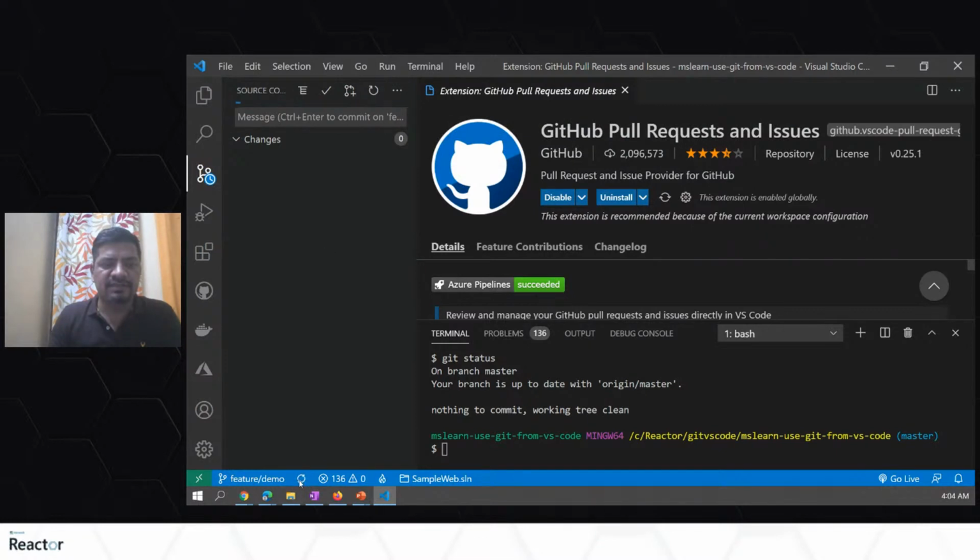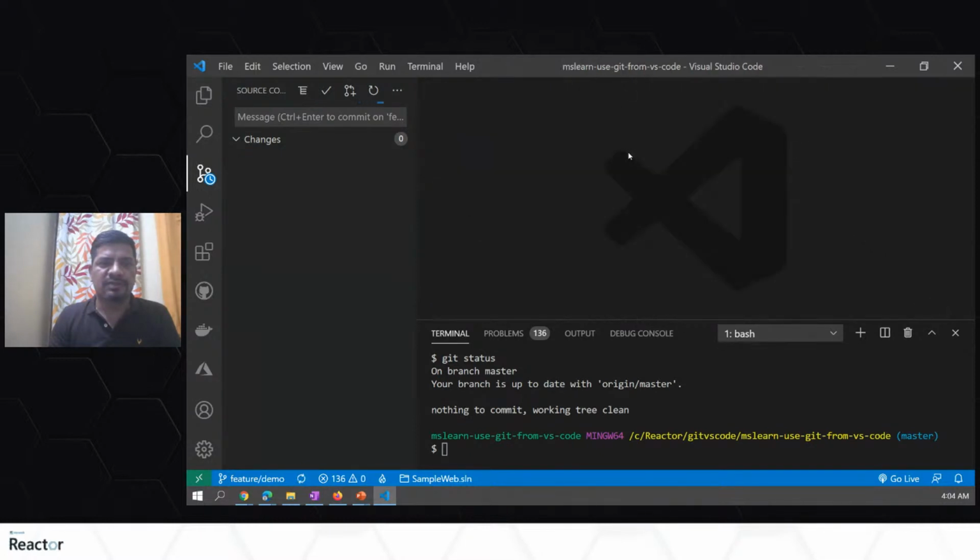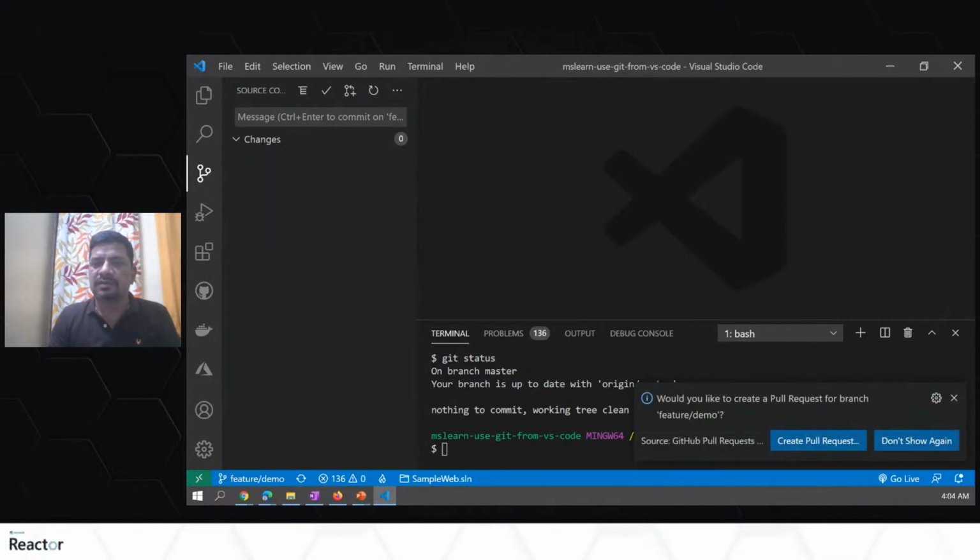So I'll click origin. See the changes which are getting pushed, and the progress shown here: a small blue line which is moving from left to right. Very soon it will push the code. Let me close this. Okay, now it is suggesting something.